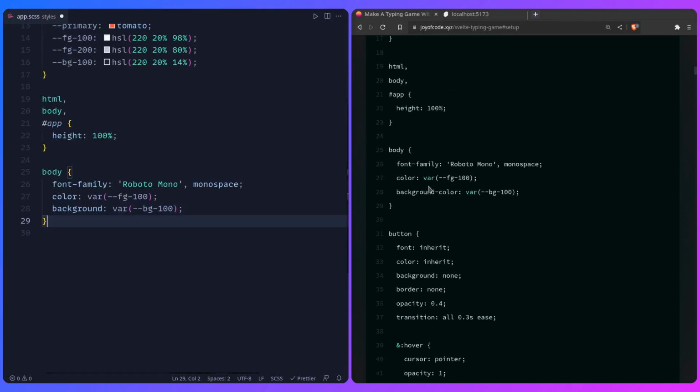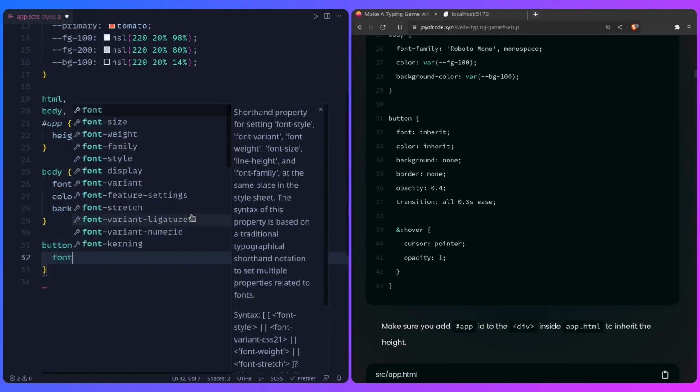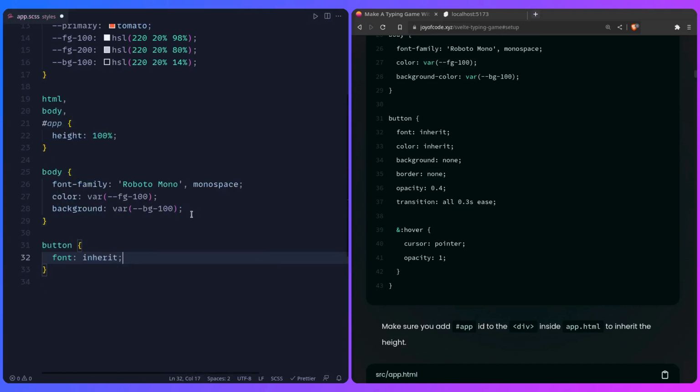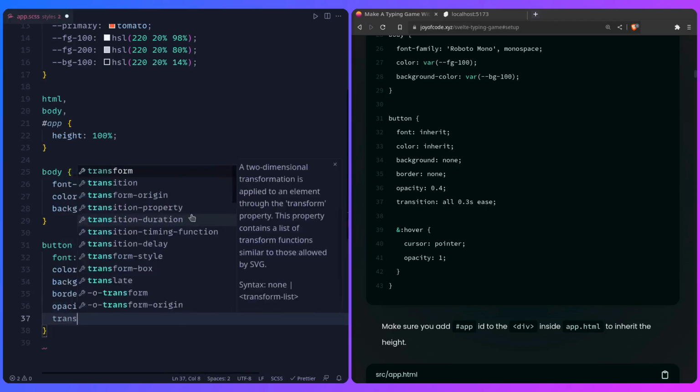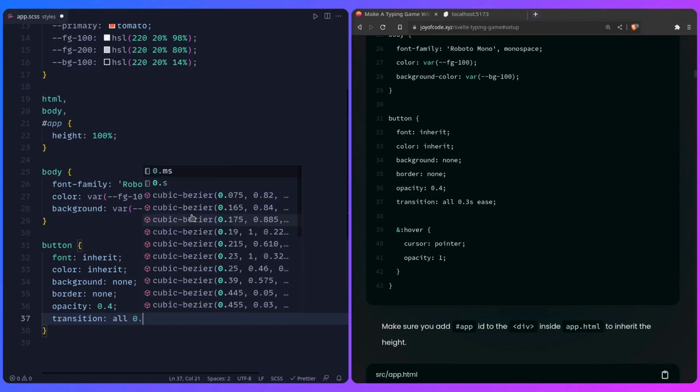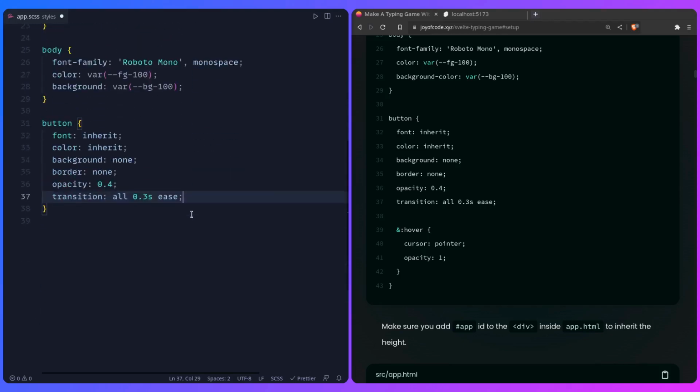And then let's add some default styles for the button and when it's hovered. So you can say button, font inherit. And this is a really cool trick, so you don't have to say font size, font family inherit. You can just do it in one line of CSS. And then I'm also going to say background none, border none, opacity, and let's give it a transition. So you can say all 0.3 seconds ease. This is default, you don't really have to say ease, but I like to be explicit.